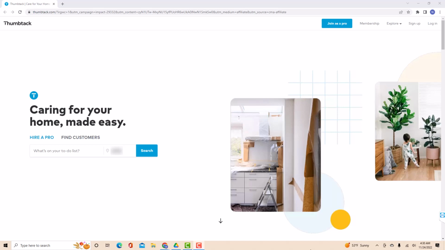In this video, we're going to learn how to change your Thumbtack account password. If you don't have a Thumbtack account, we will put a link in the description below for you to sign up. But if you already have an account, just open the website, then click Login.